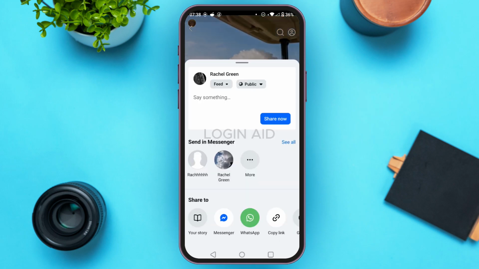Now you can see various options. At the bottom, you can see the option for Share to. Find the option for WhatsApp. If you do not see the option for WhatsApp, you can also tap on this option, Copy link. You can paste this link in the WhatsApp chat and send it, or you can tap on this option, WhatsApp, if you have this option.